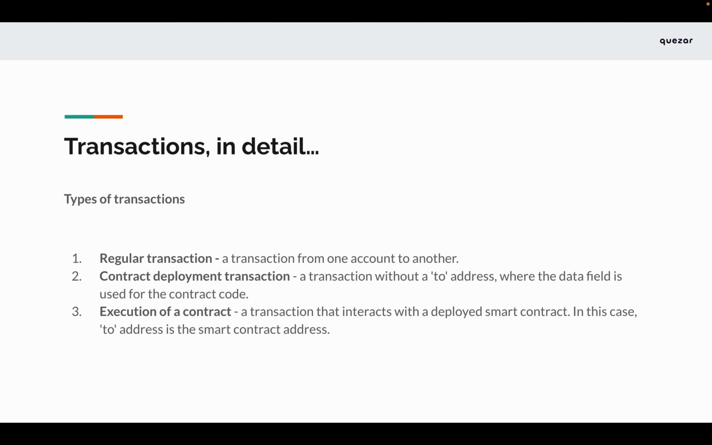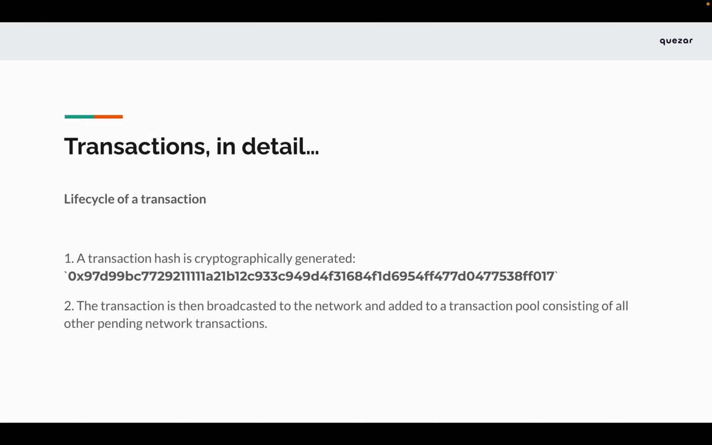The third type of transaction is execution of a smart contract. This is when a user tries to call a function on a smart contract deployed on the network to carry out some kind of activity on the Ethereum network, let's say swapping a token on Uniswap. This is a transaction that interacts with the deployed contract, and in this case the to address is the address of the smart contract.